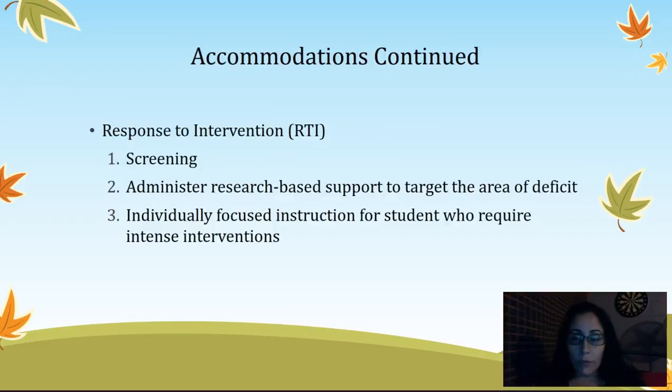Although the main goal of current education is to provide an inclusive learning environment, Response to Intervention provides procedures for teachers to seek additional individualized help for specific students so that all students can reach their highest potential. The RTI process is divided into 3 tiers: screening, administering research-based academic support to target the area of deficit, and individually focused instruction for students who require intense interventions.